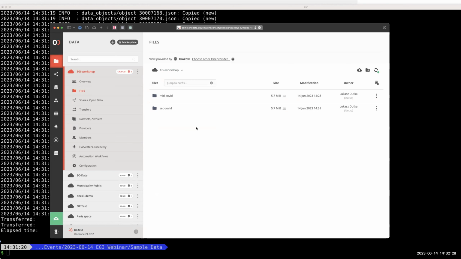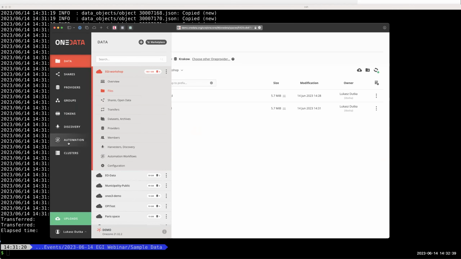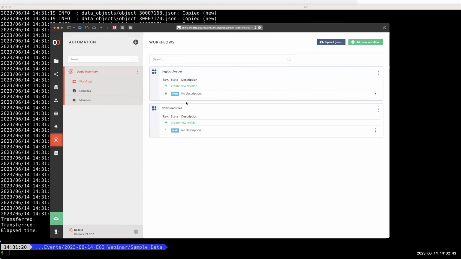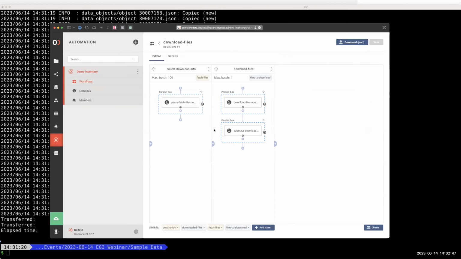But there is another approach, the pull method. That's why we introduced a very complicated machinery, called automation workflows and the automation engine, which is available here. So I can see my two workflows. One simple workflow is for downloading the file. It is the workflow which processes the fetch file structure.